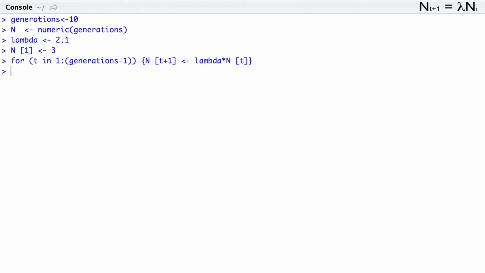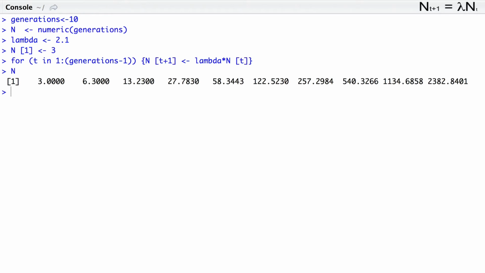Since we have executed the loop, we can now examine the n vector, and we can see that our loop has indeed worked. We have 10 values in our vector.